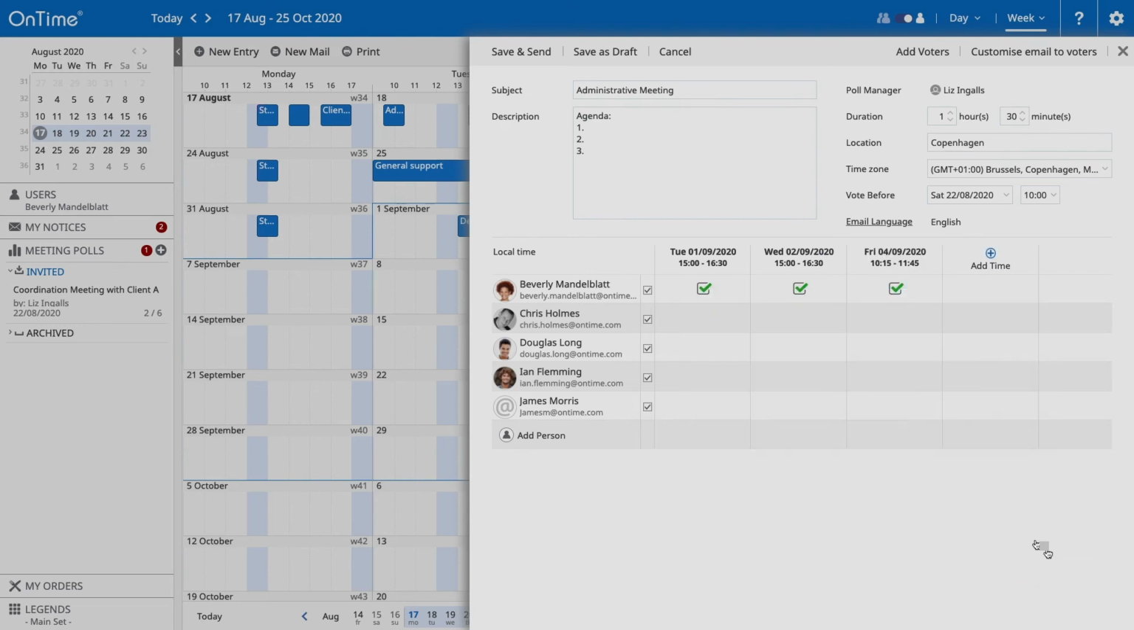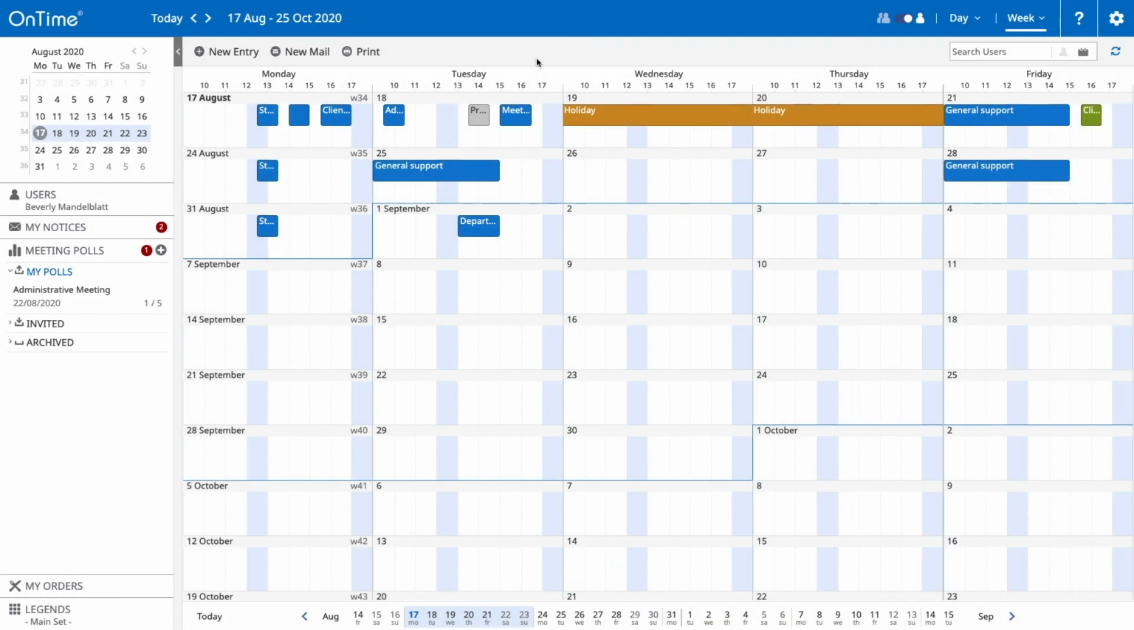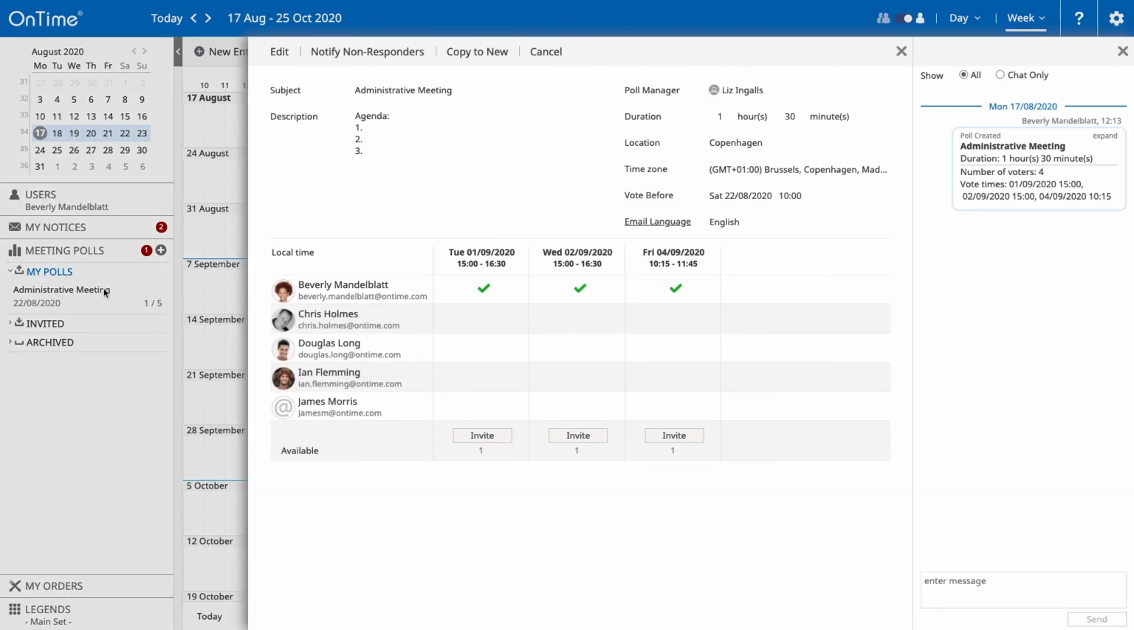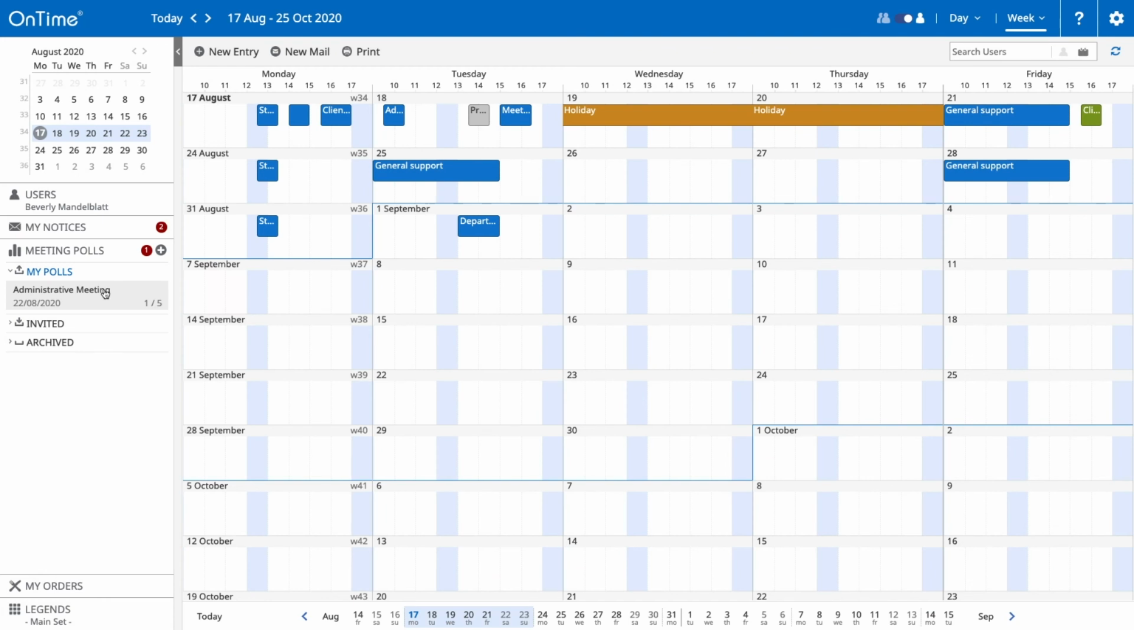When I'm done with this, I can just send it out for the invitees to vote on. I can also go back into the poll and edit it later if I need to add more people or change the time slots. Lastly, I can also go in and respond to polls sent to Beverly.